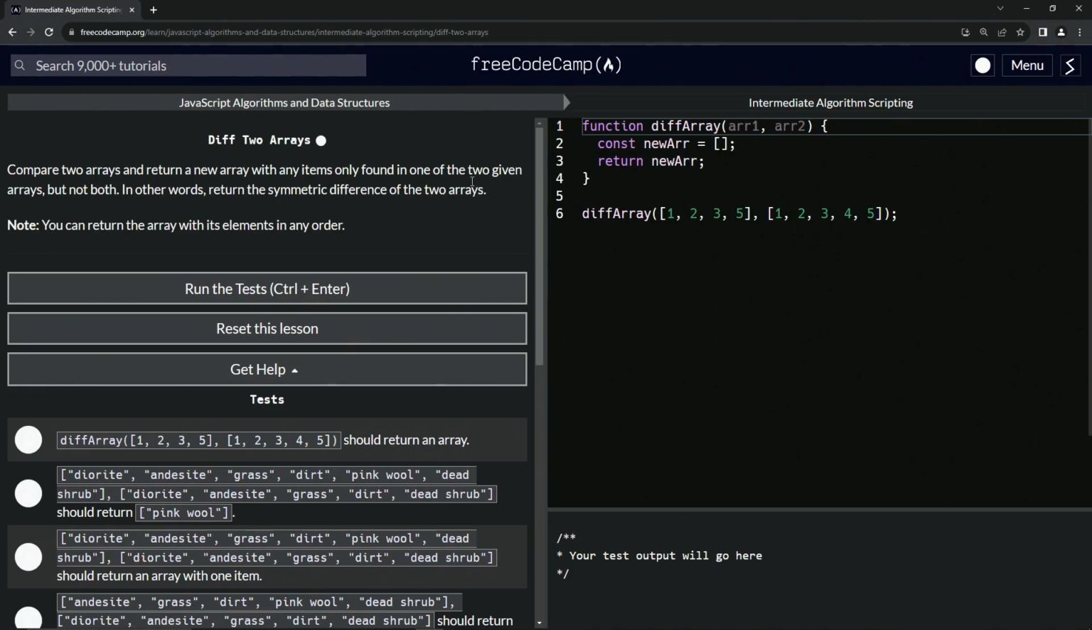What we're going to do is find the number that is different. We're going to find this 4 because all the others are the same. We're going to find the non-repeating number. So no, we can return the array with its elements in any order.